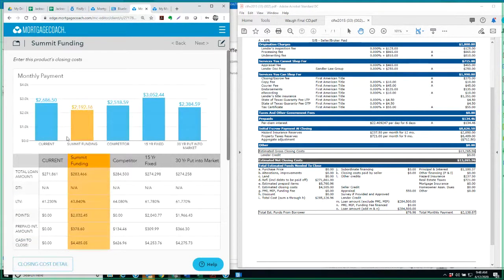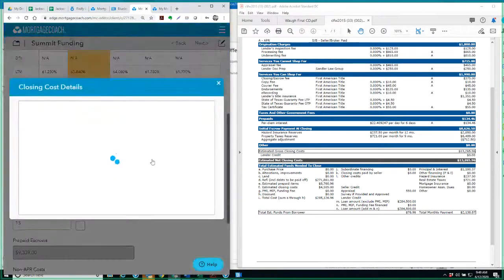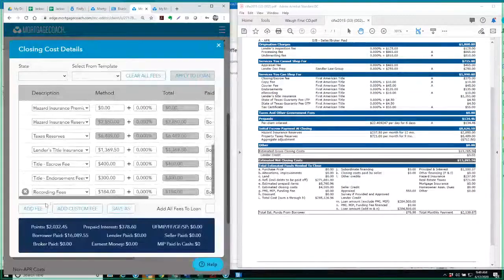So I'm actually going to have you research that for me, Ryan. So I'm going to have you shop the HOI. That'll be one thing I want you to work on. And I want to teach you how to check to see what the actual impounds are. So I'll show you how to do that here in a second.